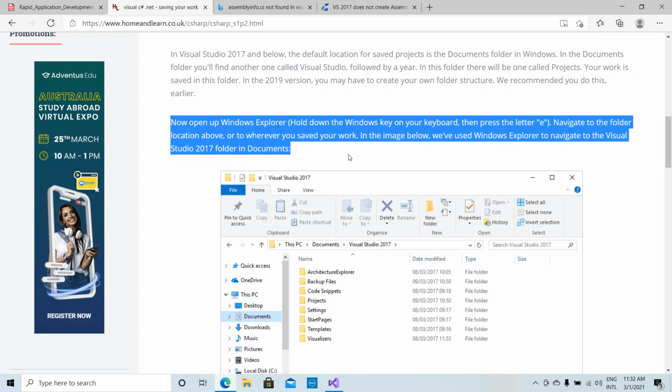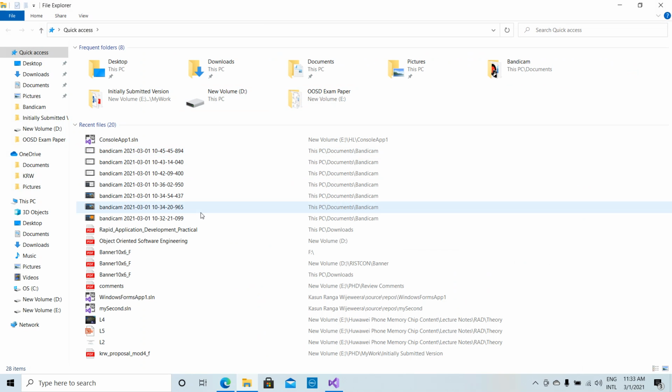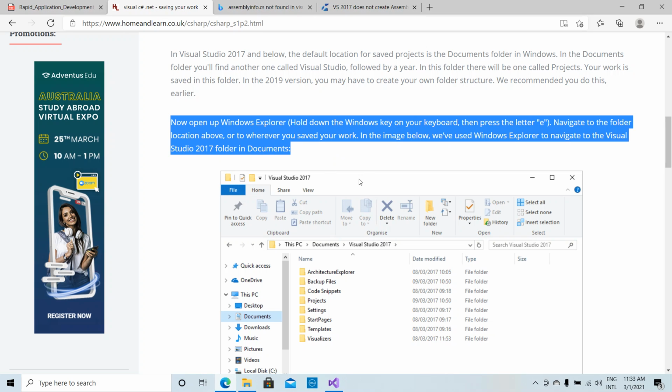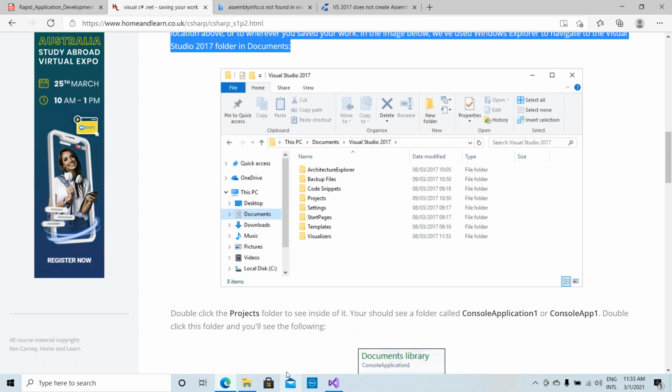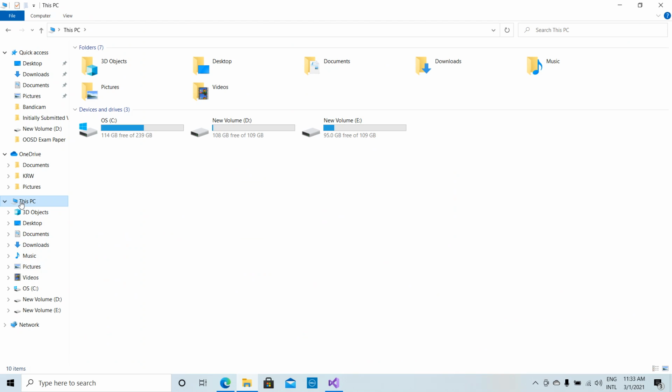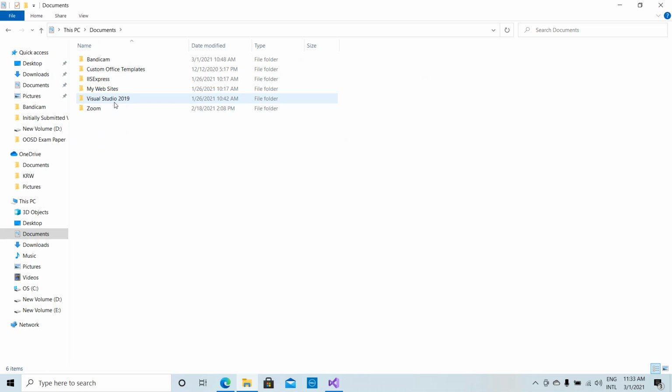Now open up Windows Explorer. Hold down the Windows key on your keyboard and press the letter E. Now you can go to This PC, documents, and here you can see Visual Studio 2019.